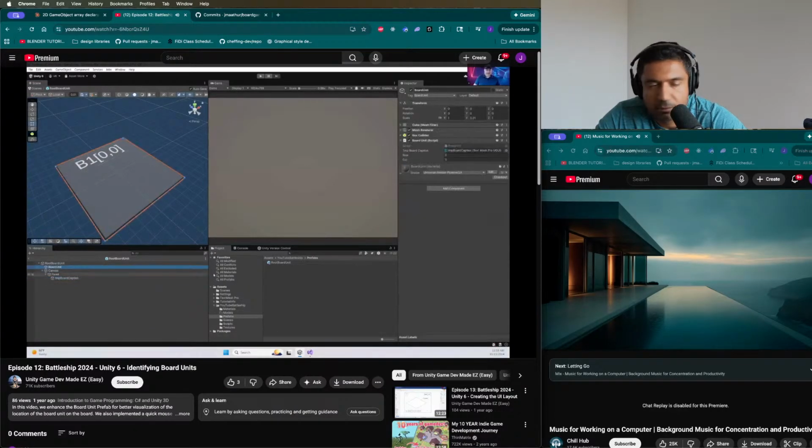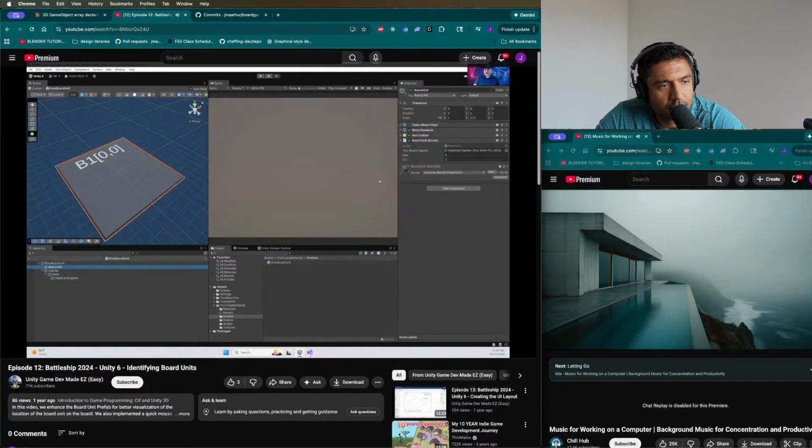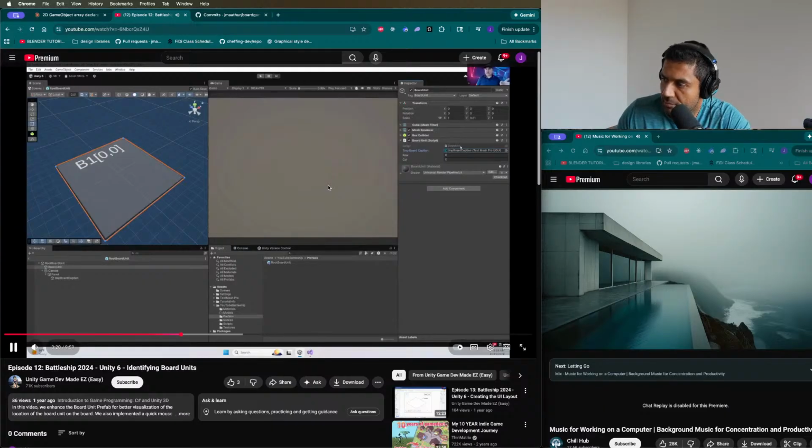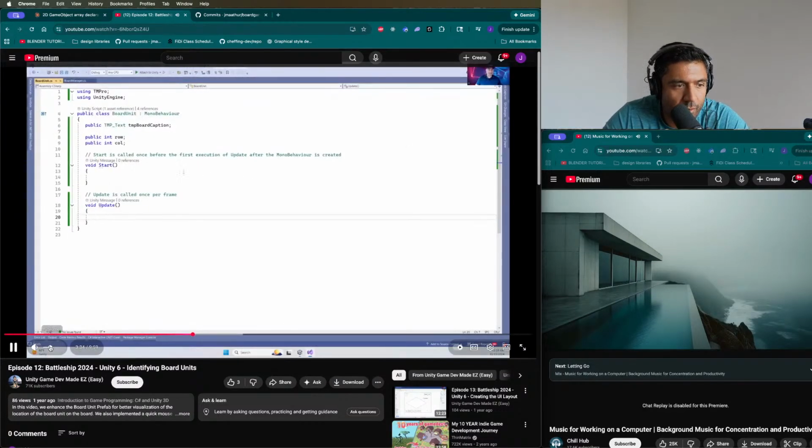Lastly, what we did is on the board unit itself, we created a board unit class. Let's go ahead and take a look at that. The board unit class is going to have a reference to the board caption, the TMP board caption. That way, at runtime, when the board is generated, and if you recall, we were creating the actual unique identifier for the name of the board, that's also going to be passed over to this board unit component, where it's going to update the caption on the board itself. So let's double click on this and see how it's composed.